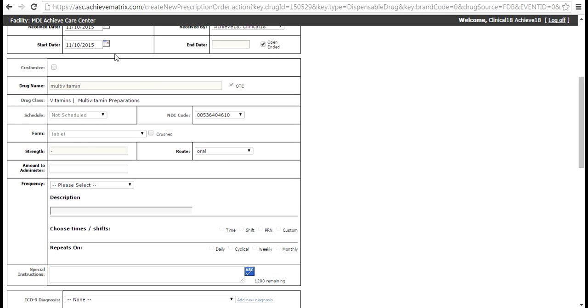So below that, customize, that does not exist for you, so don't worry about it. Right here it says drug name, multivitamin. Drug class, vitamins and multivitamin preparations. This drug class right here is going to be your best friend. The reason I say that is I spoke of the side effects earlier in the last training. And the side effects are very specific to the drug class. So this right here is going to be your indication.